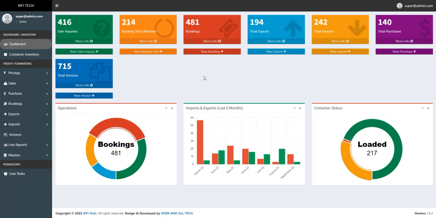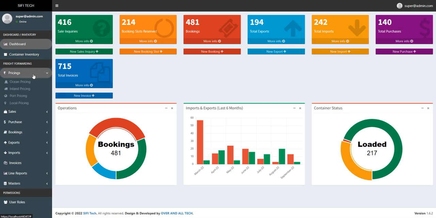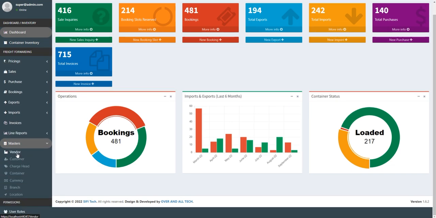Okay, so as we have seen in our earlier part where I described pricing, such as ocean pricing, inland, port and local pricing. Now all of these modules have certain drop downs which are filled in using the master module. Now the master module here gives you various sub-modules which allow you to add in vendors, customer, charge heads, containers, currency, branch and location.